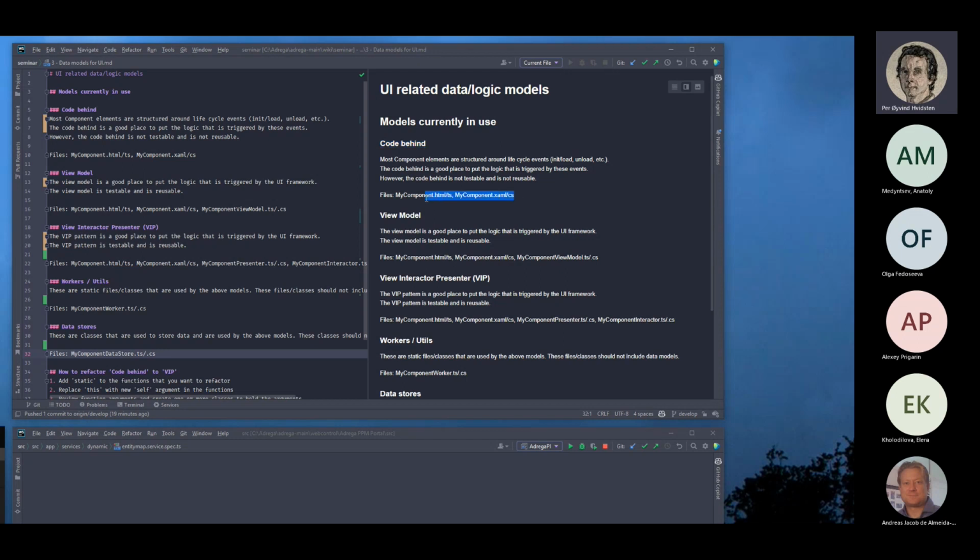In this case, you would see two files for a very easy component or a page. It would be an HTML file and a TypeScript file, or on the desktop side, it would be an XML file and a C# file. So regardless of being in TypeScript or in C#, everything I talk about today is valid in both environments and can be applied as a technique in both environments.